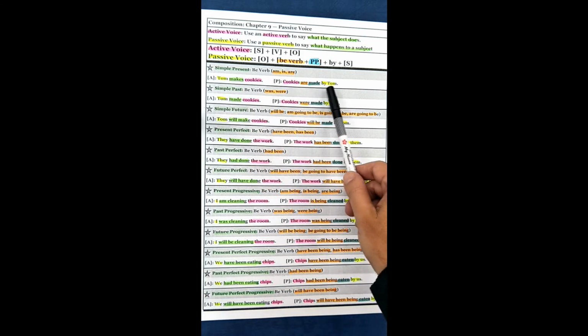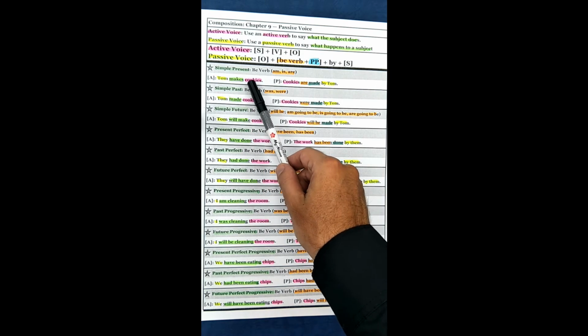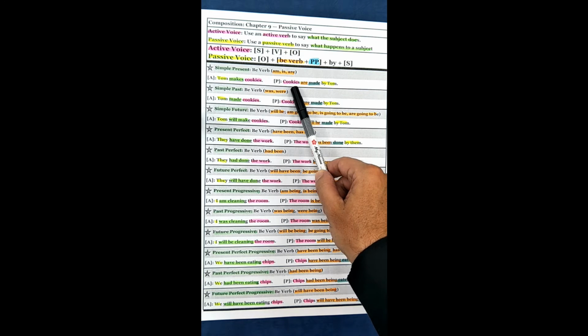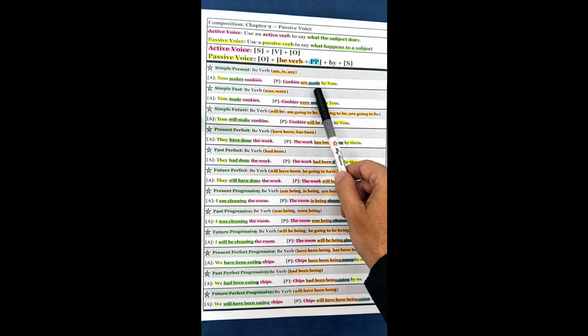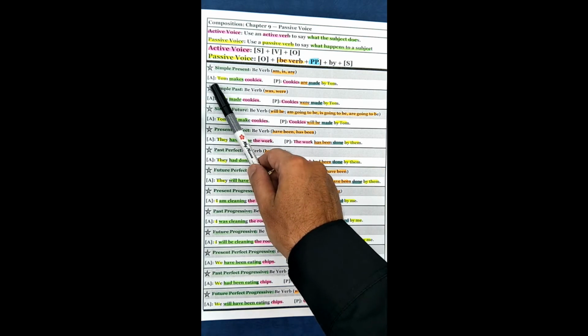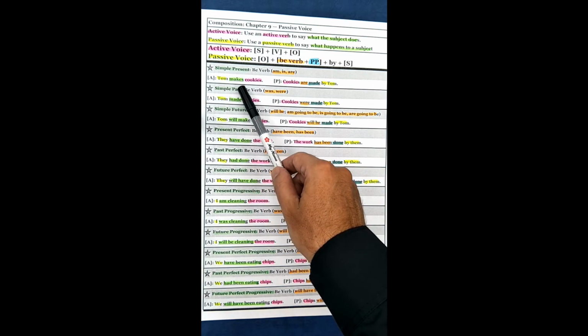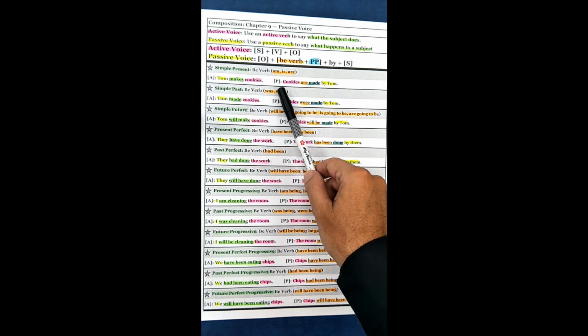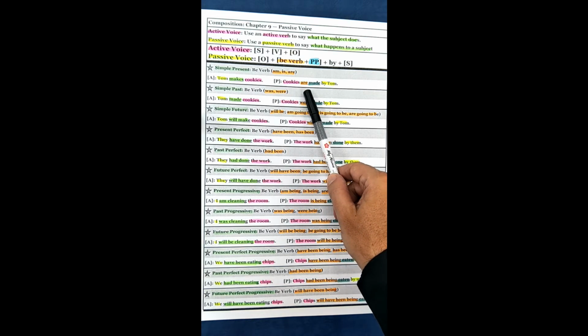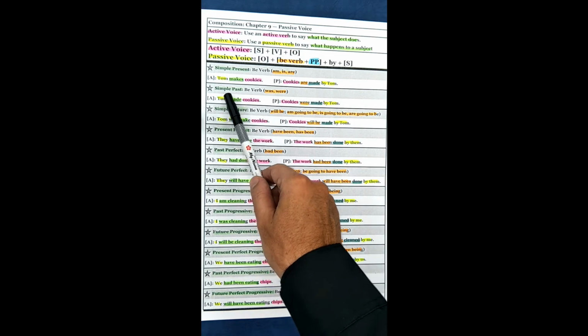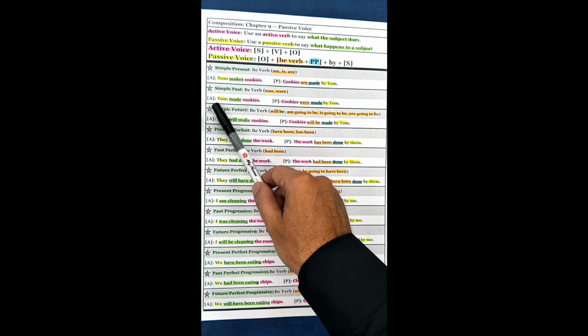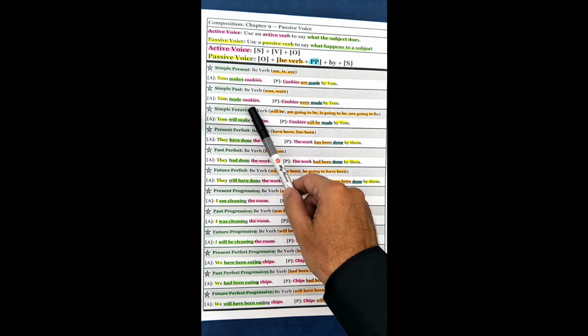Tom becomes the agent. Cookies becomes the subject. The verb makes becomes are made. Active, Tom makes cookies. Passive, cookies are made by Tom. Simple past. Active, Tom made cookies.